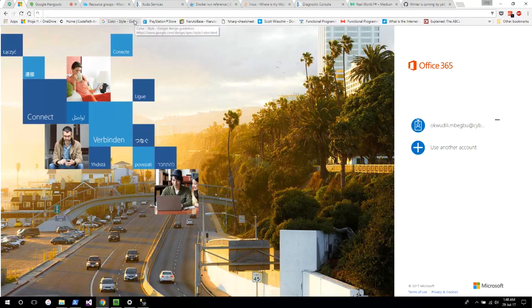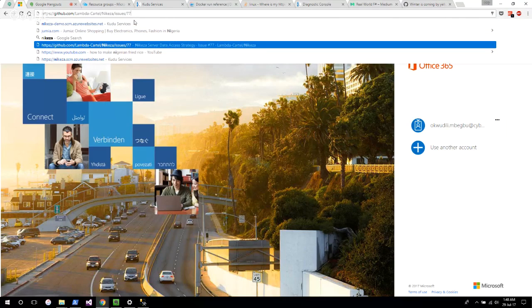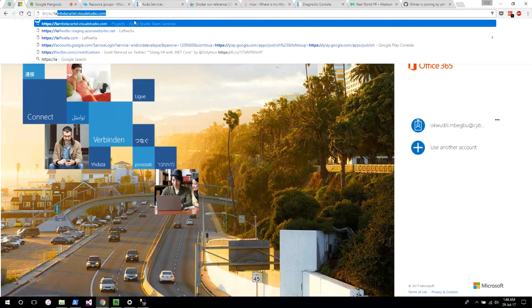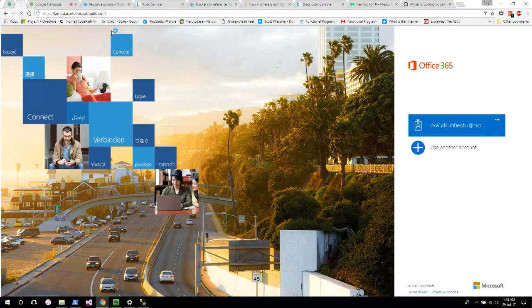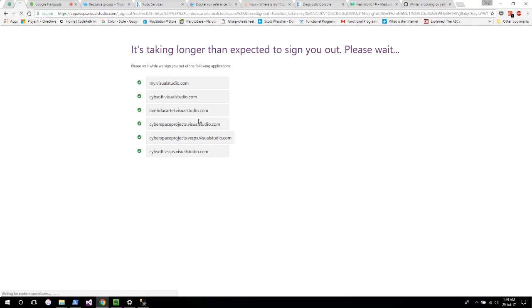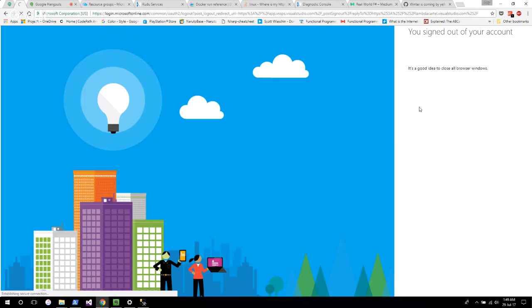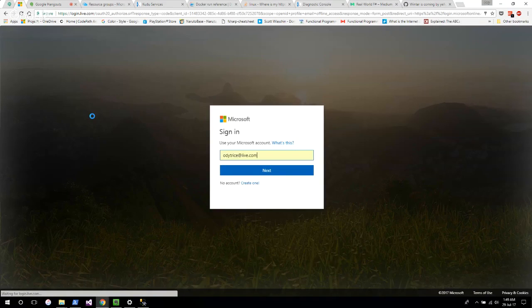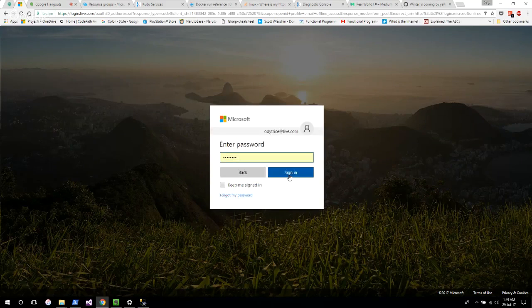Okay, so let me show you how that would work. Let's go to our Nikeza build pipeline, right? Remember, we have a build pipeline. So I want to deploy directly from the build pipeline to our Azure website. That was Lambda Cartel, visualstudio.com. I have to sign in again.